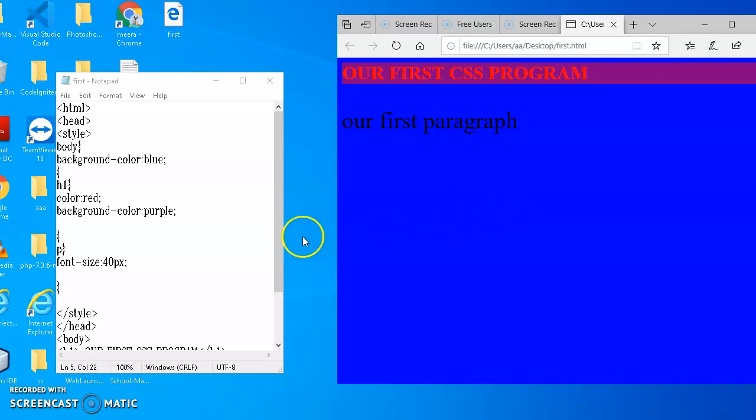Now suppose we want this paragraph to become italic. For this we have to change in P. Now we will write font style italic. Save this. We got the italic. Here we can also use oblique. O B L I Q U E, oblique. Save this. No change because it is oblique.